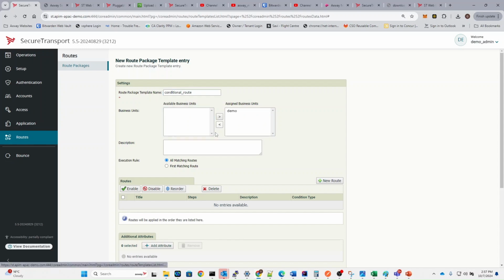Assign the business unit. Now this time I am going to get into the execution rules. There are 2 ways that this can work here. I can execute every single rule that triggers, or I can hit the first rule. So in this case, I'm only going to want to run the first rule that triggers. So if it's got an AWS extension, I'm going to trigger the first rule and then stop processing.